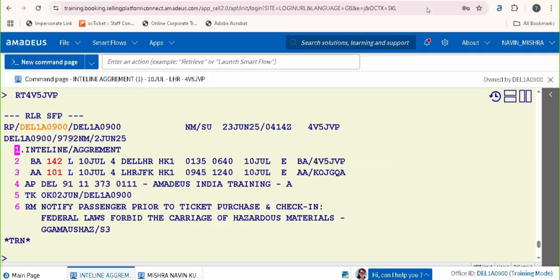Okay, this is the PNR. Now tell me, how many different airlines are available in the PNR? Tell me yes, no. So there are two different airlines, British Airways and American Airlines.